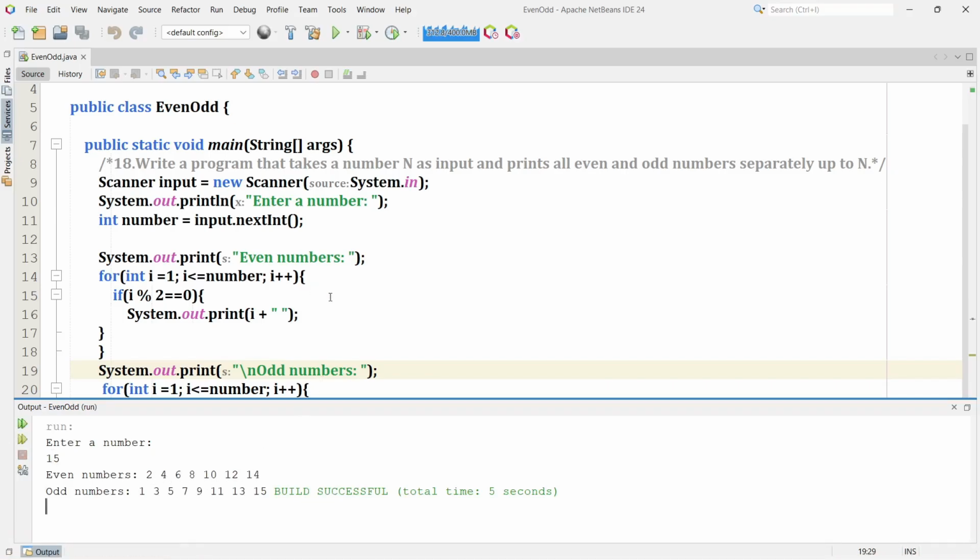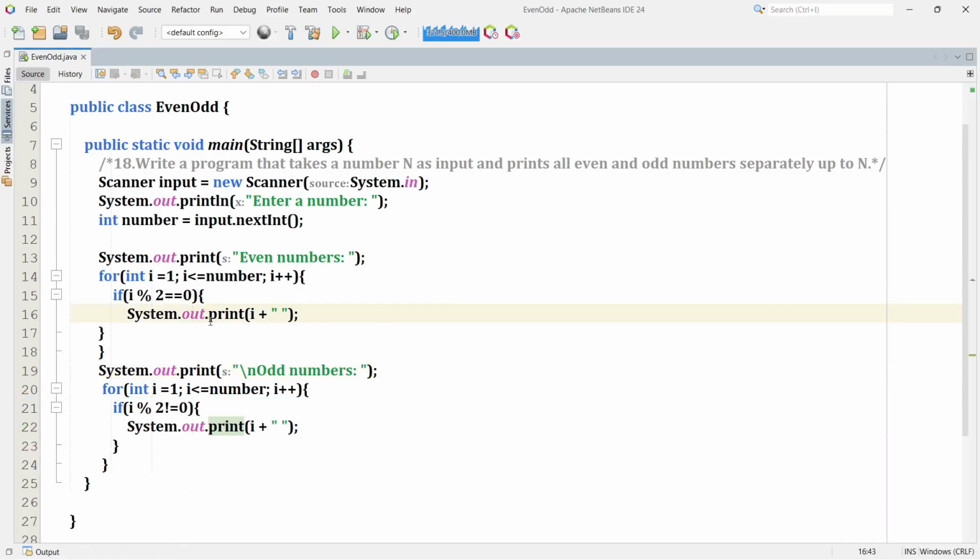So this is the code. When the user enters any number, and as long as this i is less than or equal to that number, we check if i is divisible by 2. So we start from 1 until we reach that number. If it is divisible by 2, then we print that number, then we go to the next one. So first this for loop will iterate and then finish. Then it will come to the next statement, so it will print this line, then this for loop continues. So that's how we print the odd and even numbers.